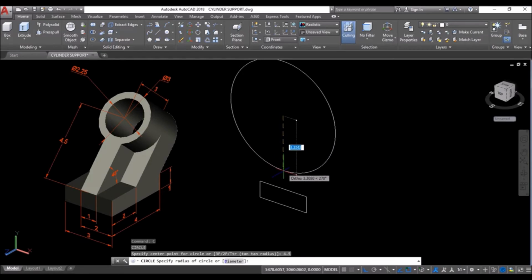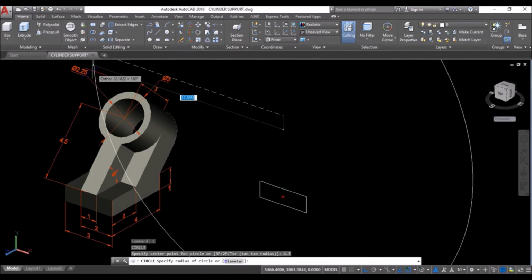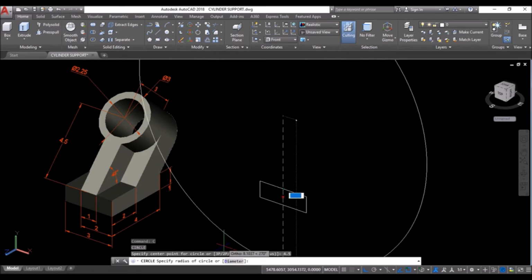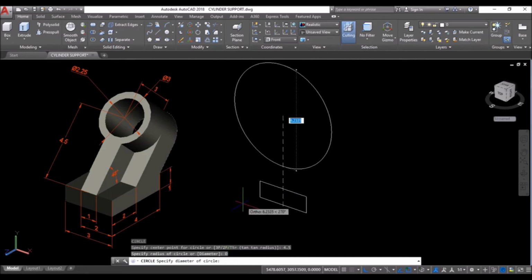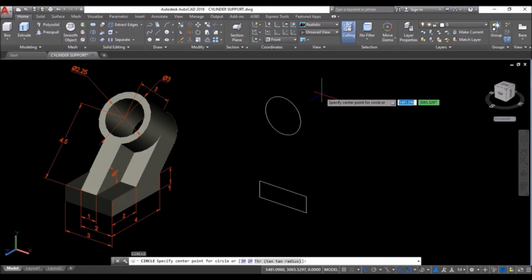In doing so, the center to this midpoint is maintained at 4.5 units. Then this diameter is 2.25 units. So click on diameter in the command line. Then type 2.25 and press enter to create the circle. Then to repeat last command, you can press enter, space bar, or even right click. Then click at the center of the circle.